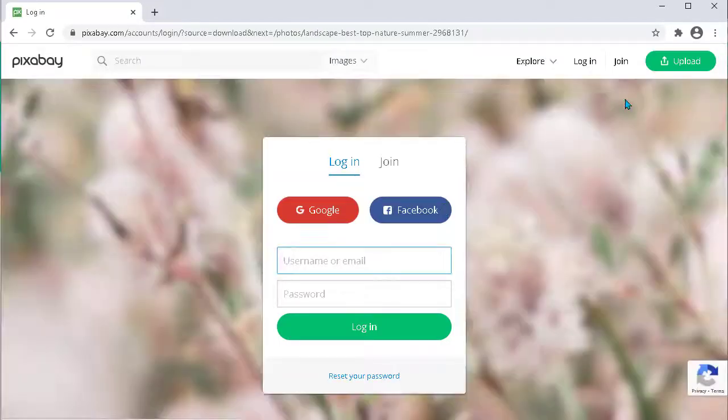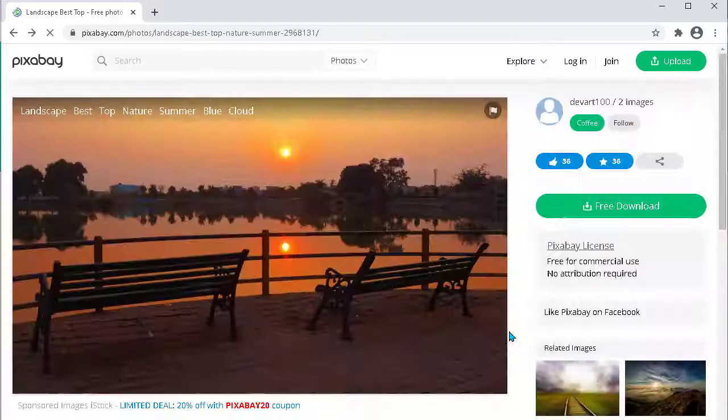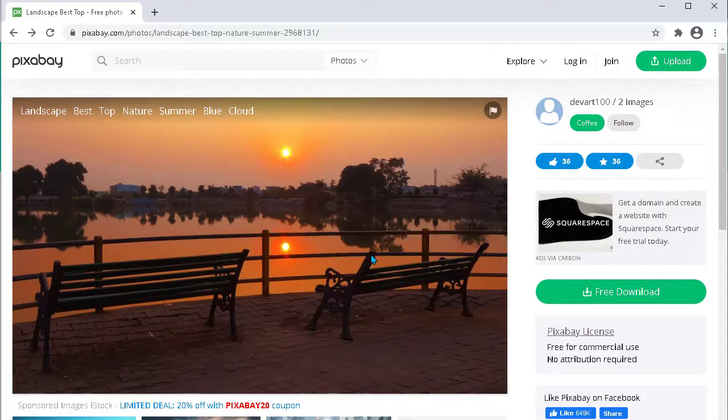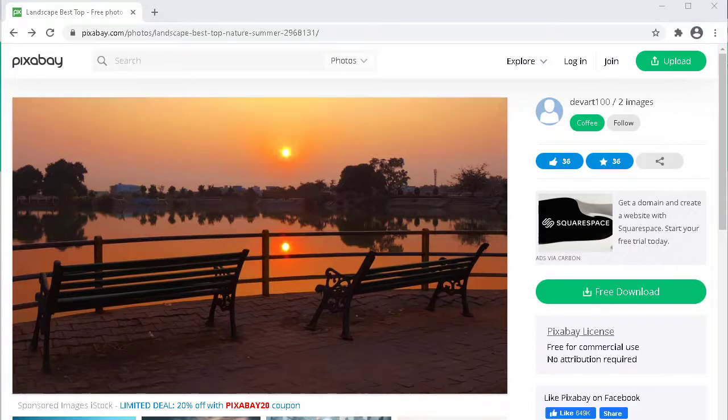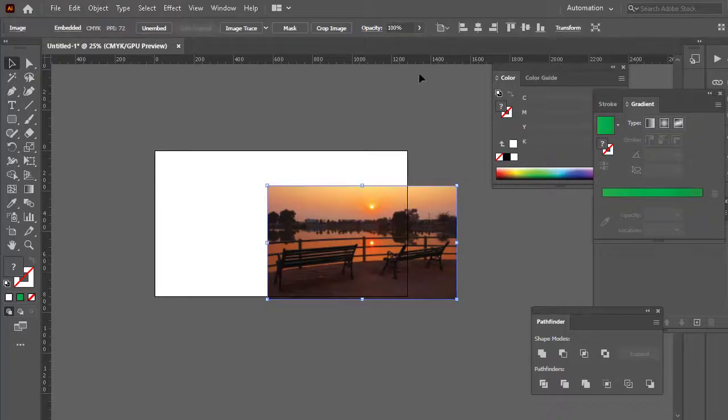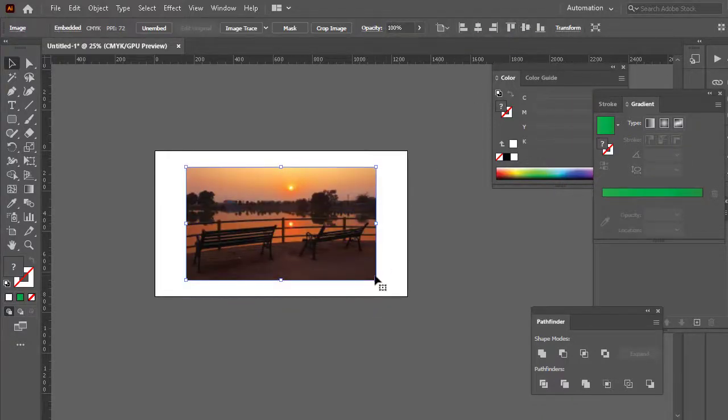So if you don't have a registration, let's try copying the image. Right-hand click and copy image. There you go. And then you can paste it into whichever program you want. So this is the way to get the large picture.